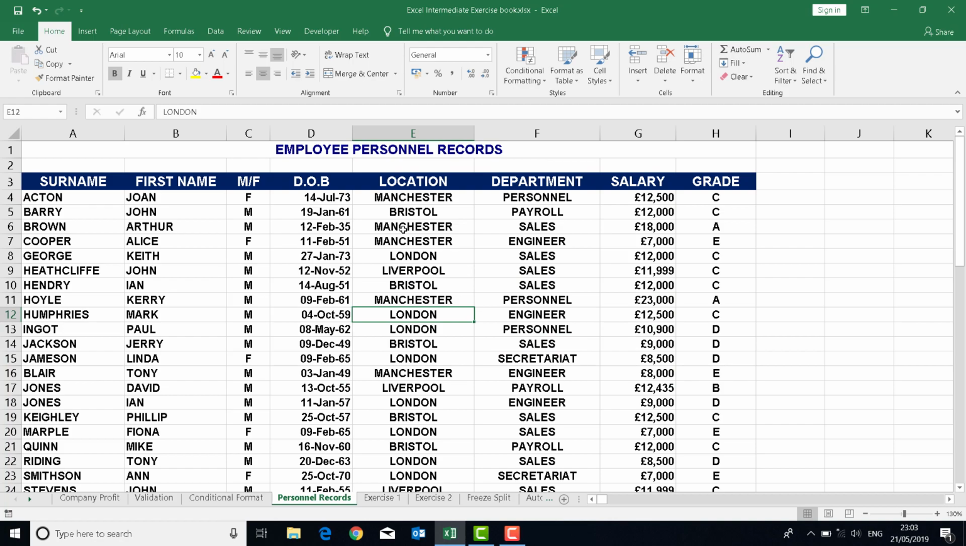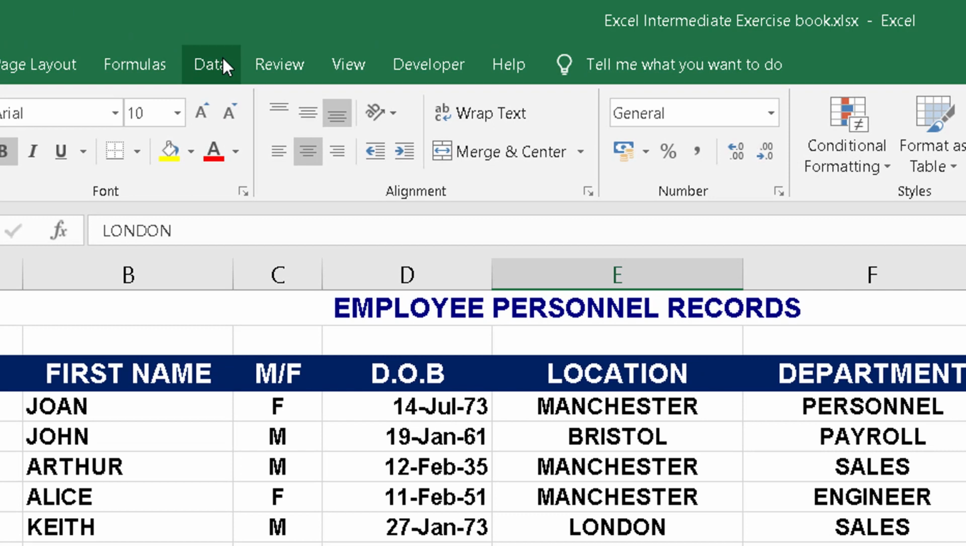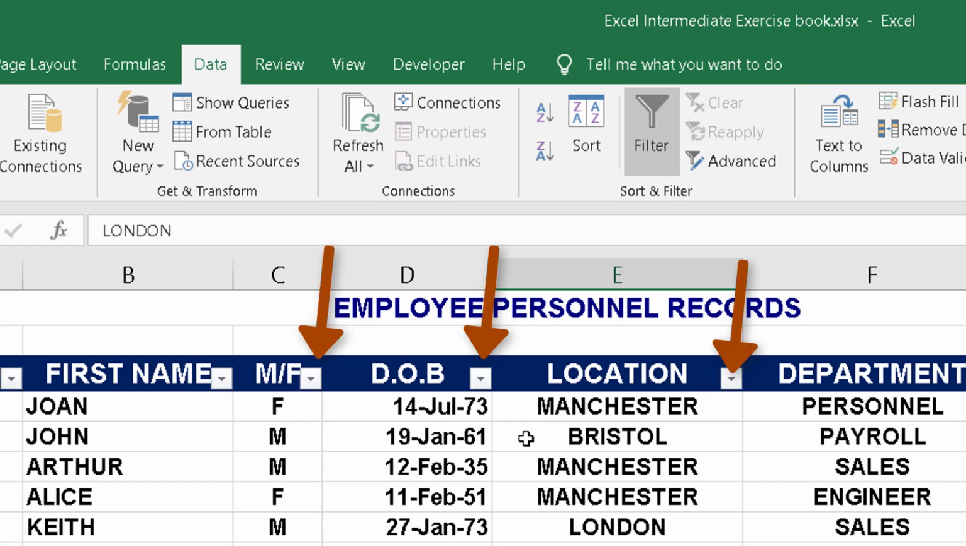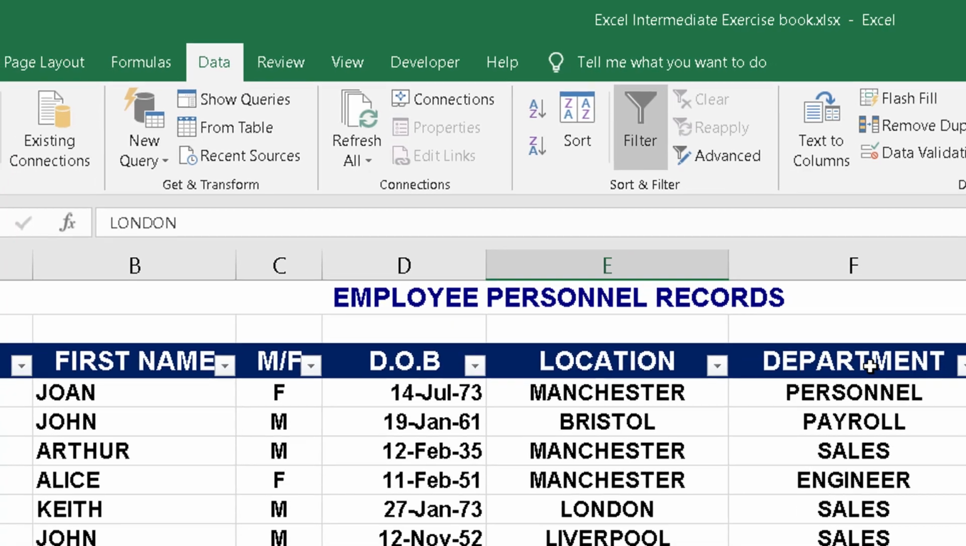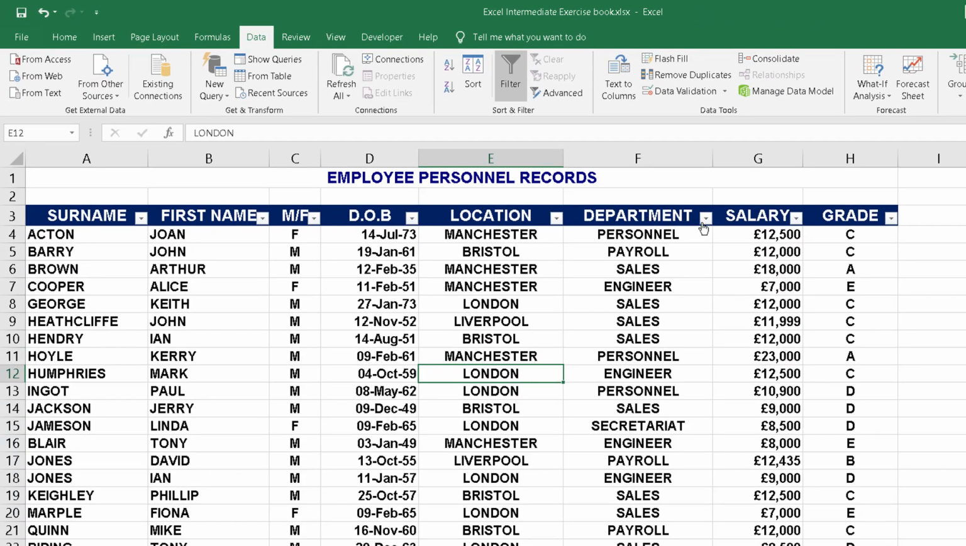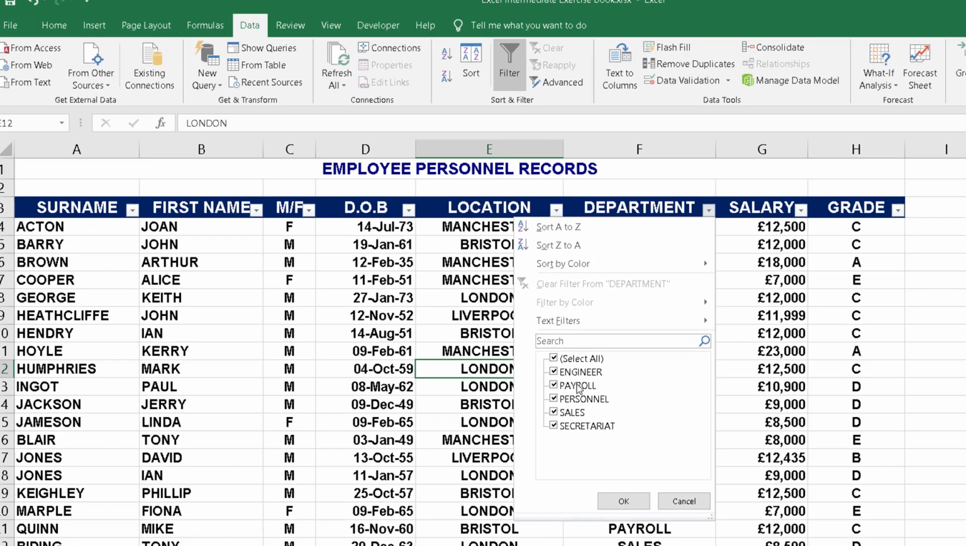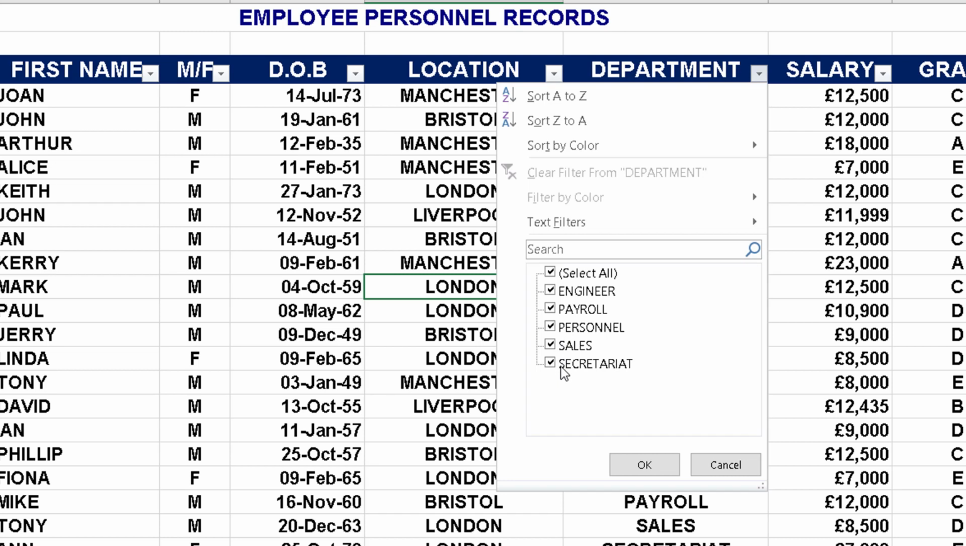Once you've selected that, you can then move up to the data ribbon, and around the center of that ribbon is a large button called filter. It's got a picture of a funnel. If you click on that, you'll notice what it does. It turns on these combo boxes beside each of the headings. And if we click on the one next to the department heading, it drops down a context menu, and at the bottom you'll see it has each department listed in that column with a tick.